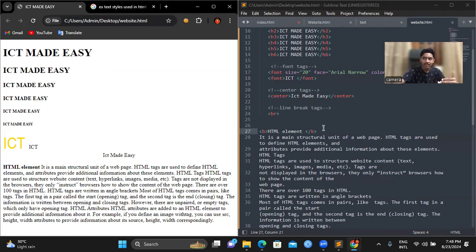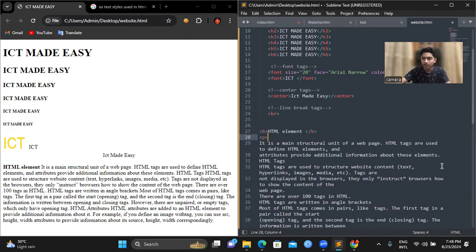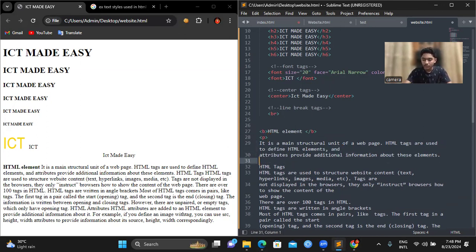I need the other things to be in a paragraph. The whole thing here, until the HTML tag, these both are paragraphs. Those are points, so I'll consider it as a paragraph. I'm going to enter the P tag. P means paragraph. See what happens.